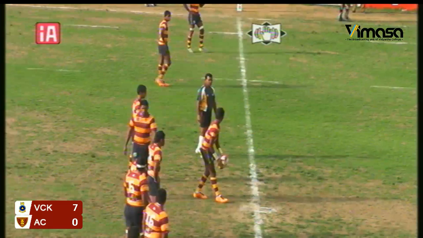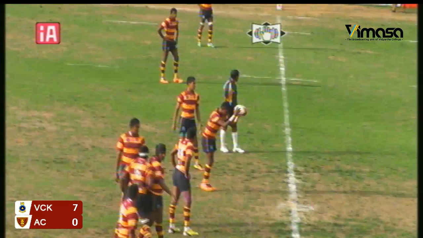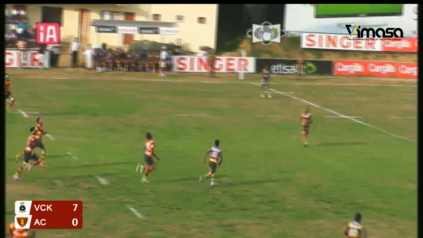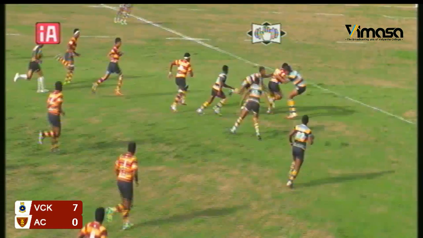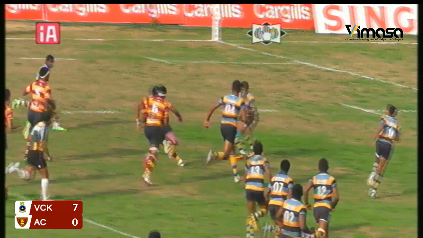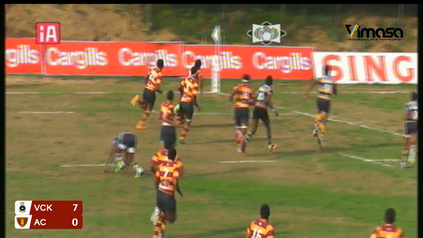Ananda College once again with the restart there. He tries to go short here. I think there's a field player needed on Ananda. Good attacking play by Ananda. Wing 3 got it there. Tries to cut through. Yes, he will go all the way. That will be try number 1 for Ananda College.